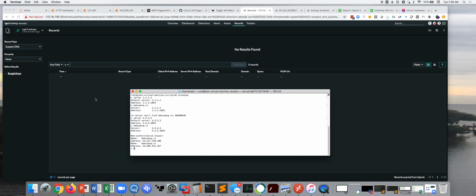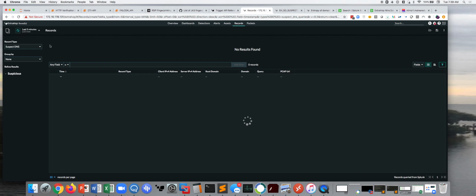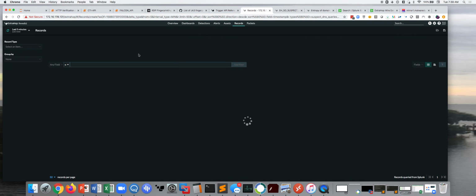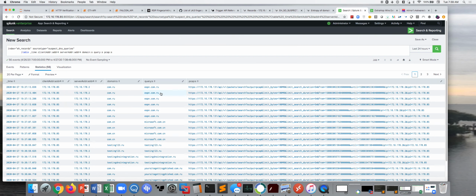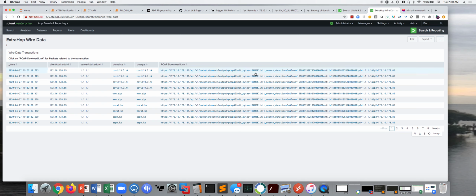Now with that, if I refresh this, it may take a few times, but I should eventually get some records in here. The back-end records are, in this case, Splunk. So here you see a myriad of the previous domains that I was looking up. And in fact, you'll see there's some right there. Let me see if we can refresh this. And there you see them, right? bakuzbug.ru was looked up. We see the server that I tried to use it with.